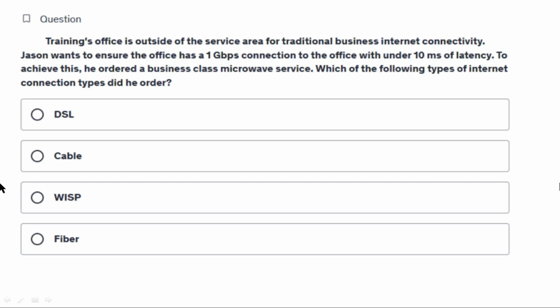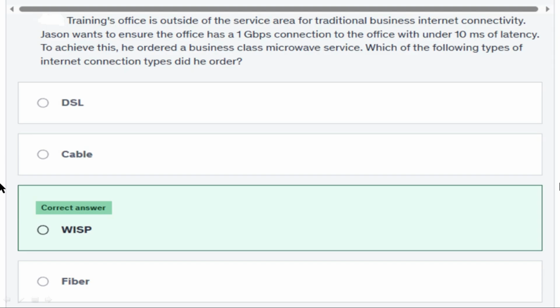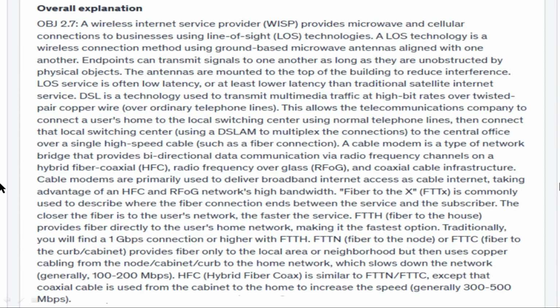So let's check the correct answer. The correct answer is the third option, WISP. So let's check the explanation. A WISP, a wireless internet service provider, provides microwave and cellular connections to businesses using line-of-sight technologies.